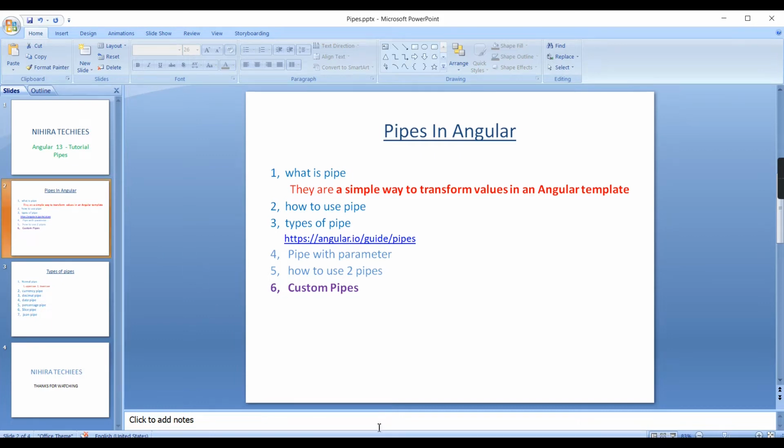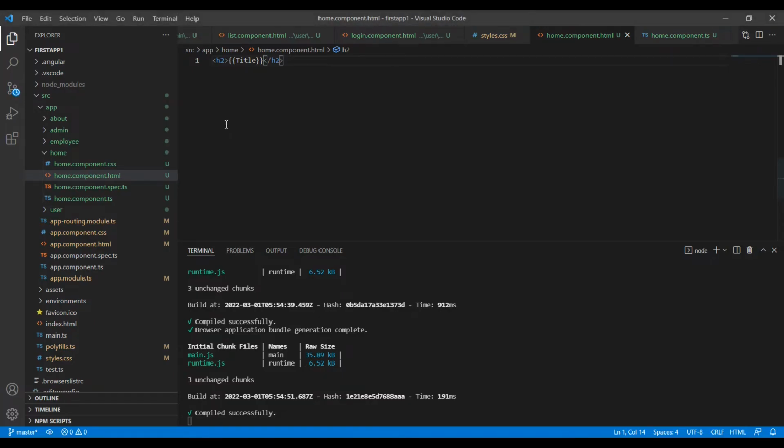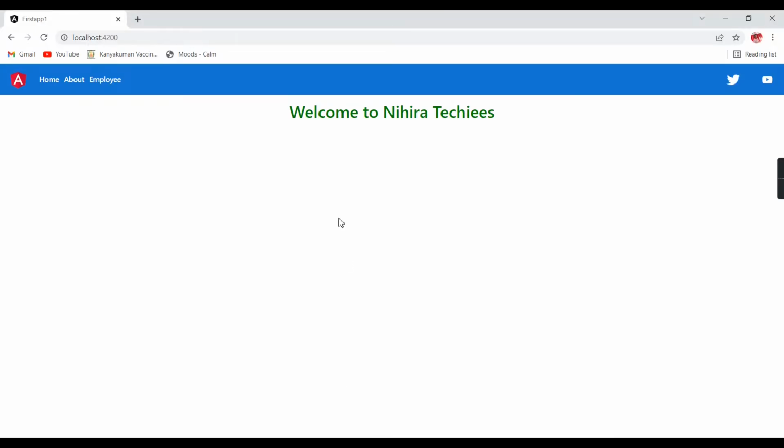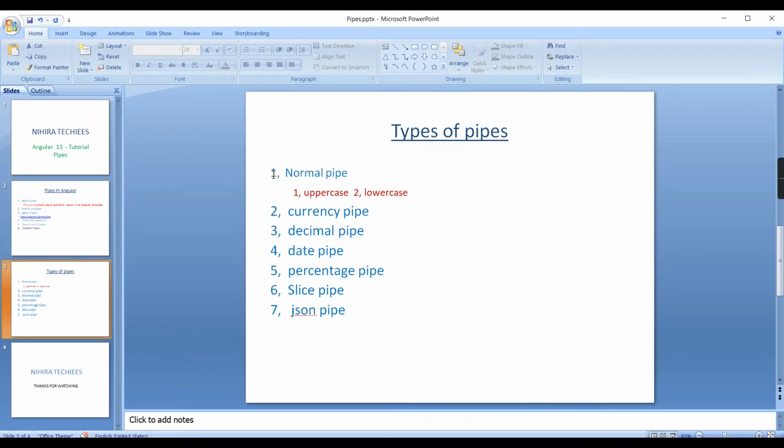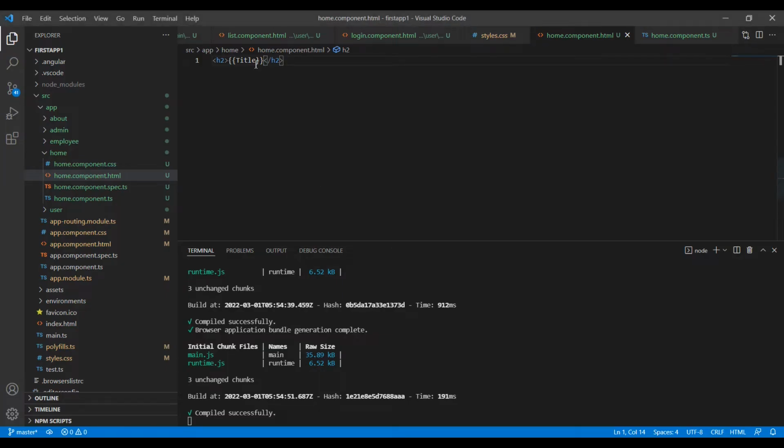First, let me go to my code. If you see in the code, I have just bound one text. It's a title. If you see the output, it's "welcome to Nihira Techiees". Using this text, I am going to explain the normal pipe. Now, I am going to change the value into uppercase. For using the pipe, the syntax is the pipe symbol only, and after that, we have to specify our pipe name. Here my pipe name is uppercase.